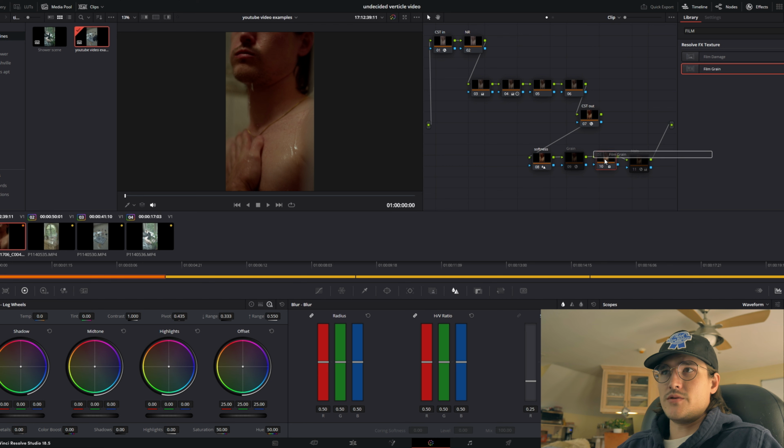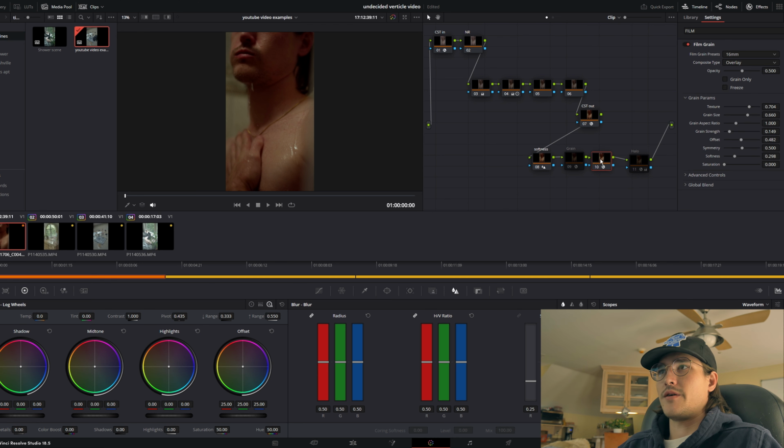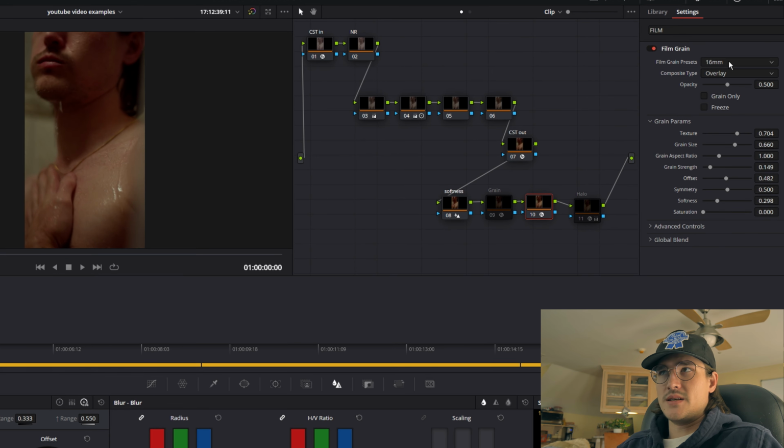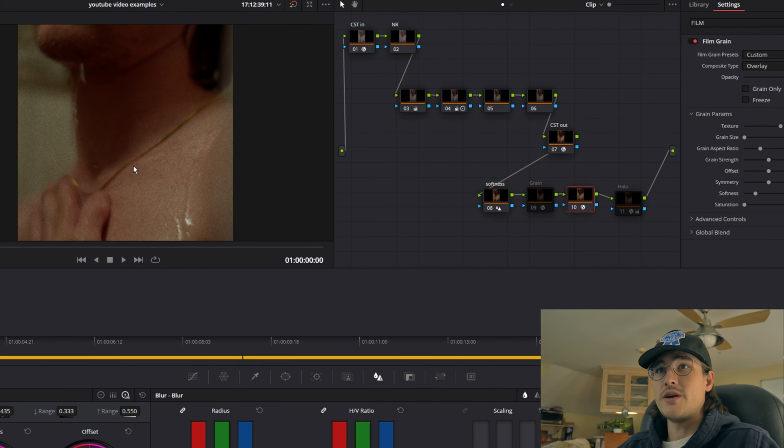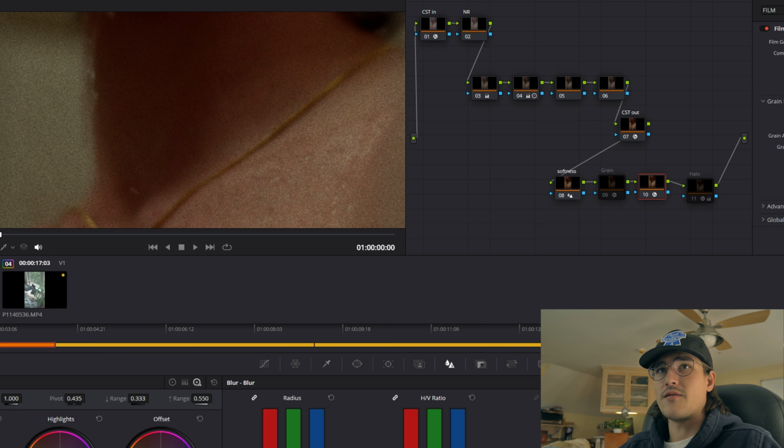I'm going to start with a blank node just so y'all can see what I'm starting from. By default, it's going to be set to 16 millimeter. You want to change that to 35 millimeter 400T. And then from there, all I do is bump up the opacity to 100, and then I bump up the grain strength to around 0.504. That works. As you can see, it's a pretty strong grain.